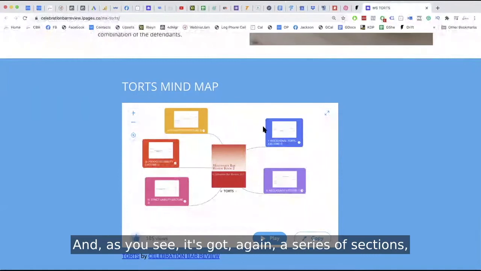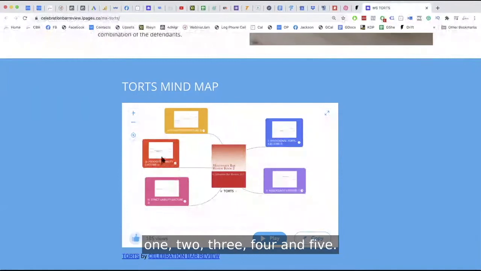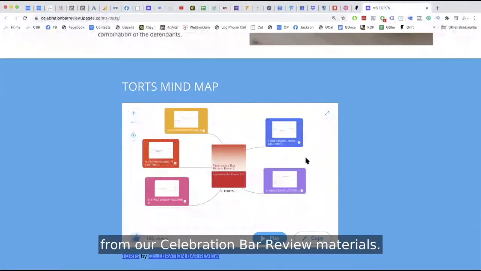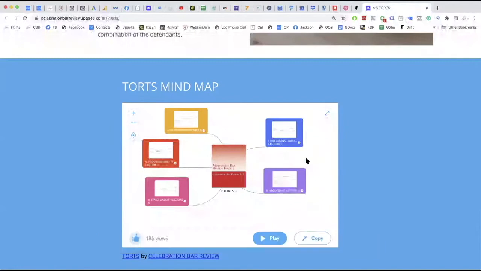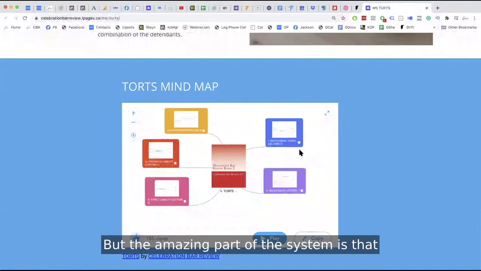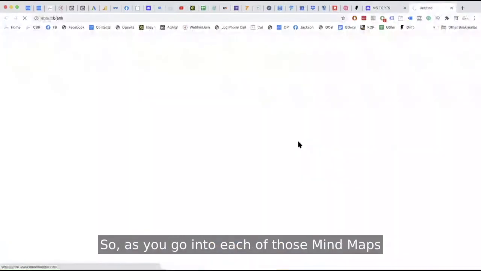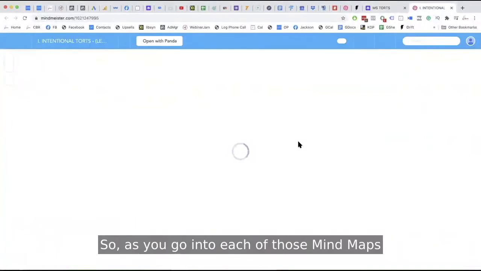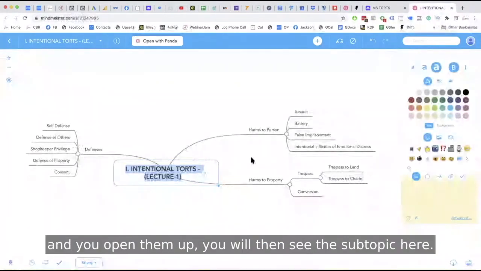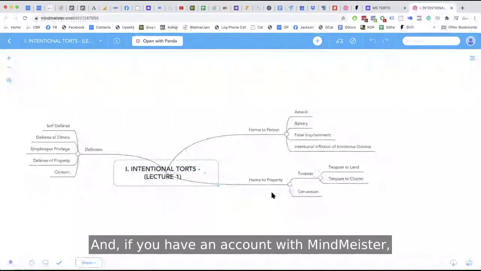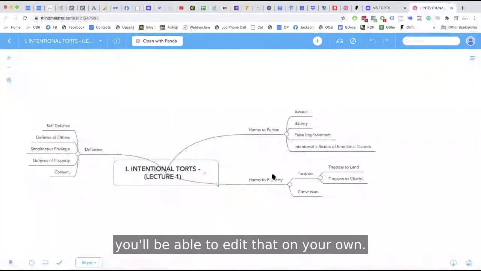And as you see, it's got, again, a series of sections, 1, 2, 3, 4, and 5. Each of these items are drawn from our Celebration Bar Review materials. But the amazing part of this system is that what we've done is to take that topic and then create a sub-mind map for each topic. So as you go into each of those mind maps and you open them up, you will then see the subtopic here. And if you have an account with MindMeister, you'll be able to edit that on your own.